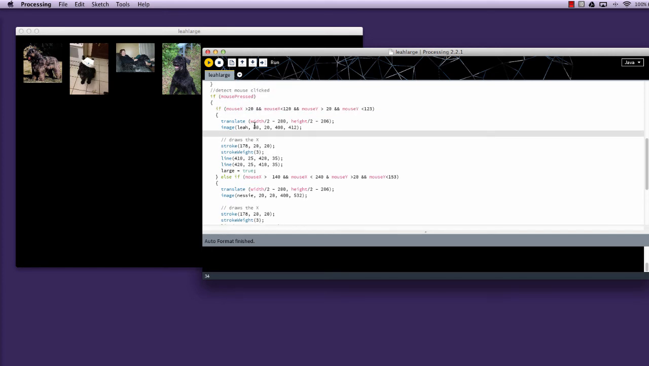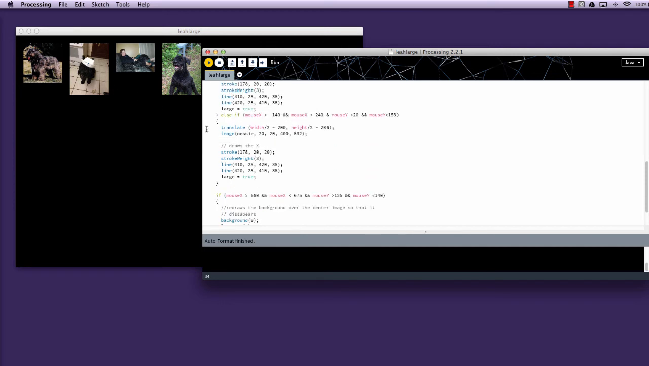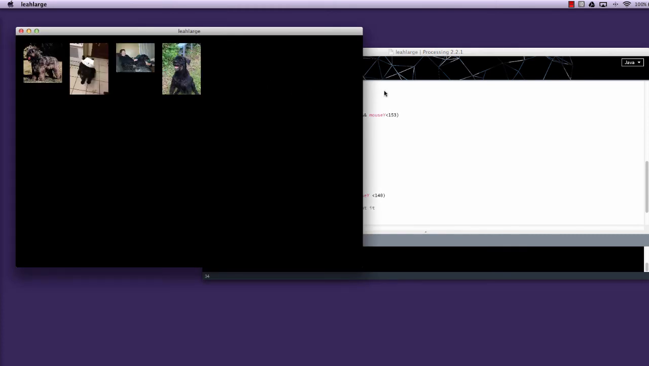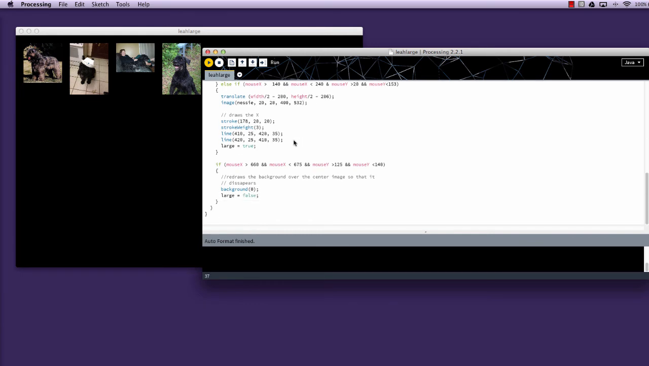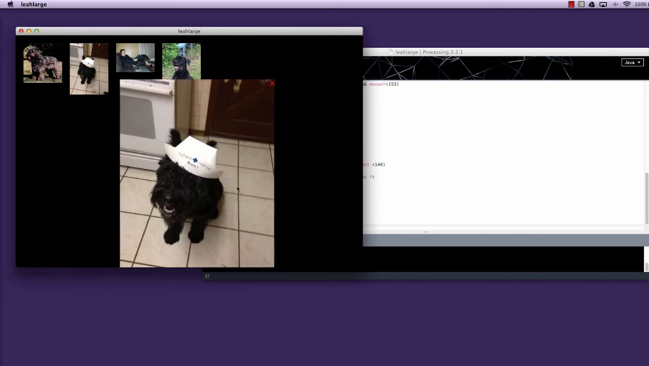So I've got where I draw the image, translate it, draw the X, set large equal to true. And it doesn't matter, I've only put in two of the pictures, but it doesn't matter which one I click on. It should redraw the same way. I set large equal to true. Now when I draw the background black, when the X is clicked, now I make large equal to false, so it will redraw these again. So let's stop that and try it again. And now this should appear in front of my other image.